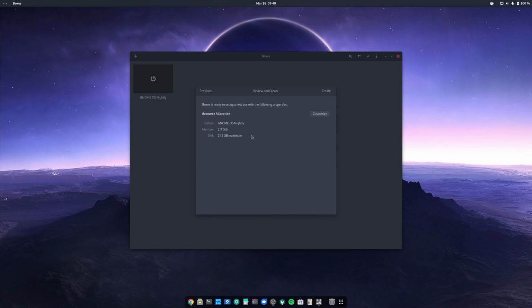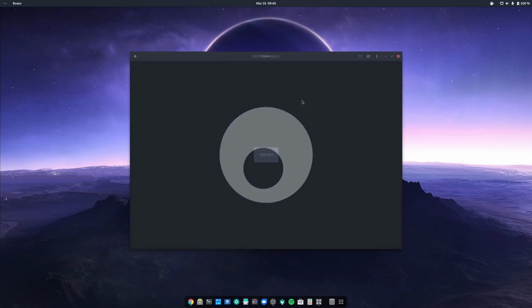And it allocates by default around 3 gigabytes of RAM and about 21 gigabytes of disk space. These are the recommended specs, so you can leave them as they are. But if you want to change, you can customize here as well. And then you can just click create. And you can boot up in full screen. Gnome Boxes should detect automatically your screen size, because it has video drivers already included.